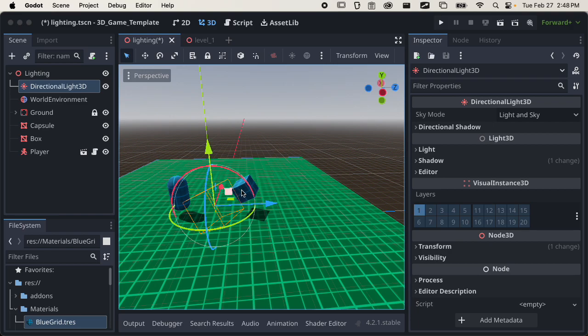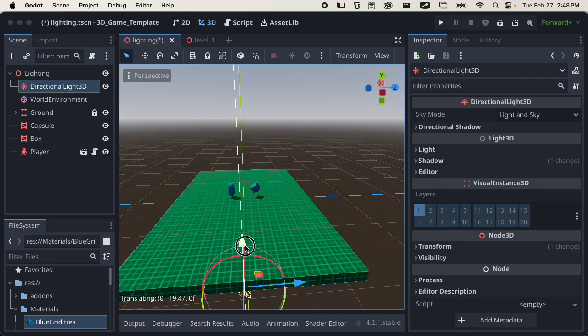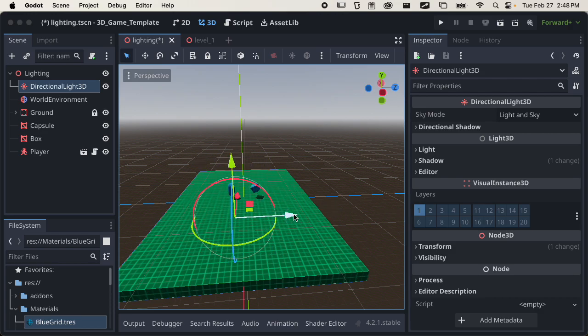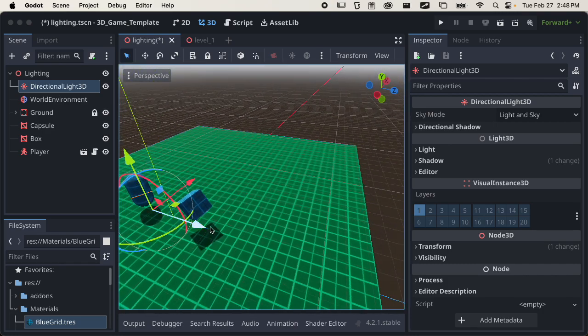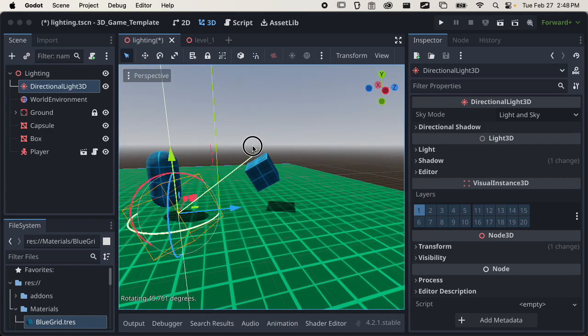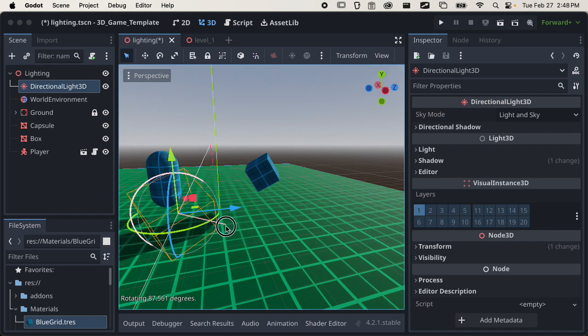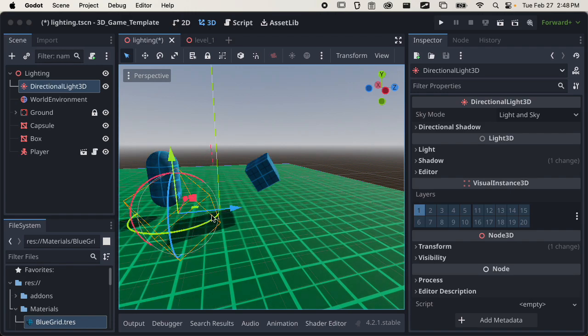With the directional light, it doesn't matter where it is in the scene. So you can see I can move it up and down. I can move it left and right. It doesn't change those shadows. It doesn't change the highlights. The only thing that matters with the directional light is the rotation. So if I rotate the light on the y-axis, that changes the direction of that shadow. And then if I rotate on the x or the z axis, you're going to see the shadow gets longer or shorter depending on that direction of the sun.